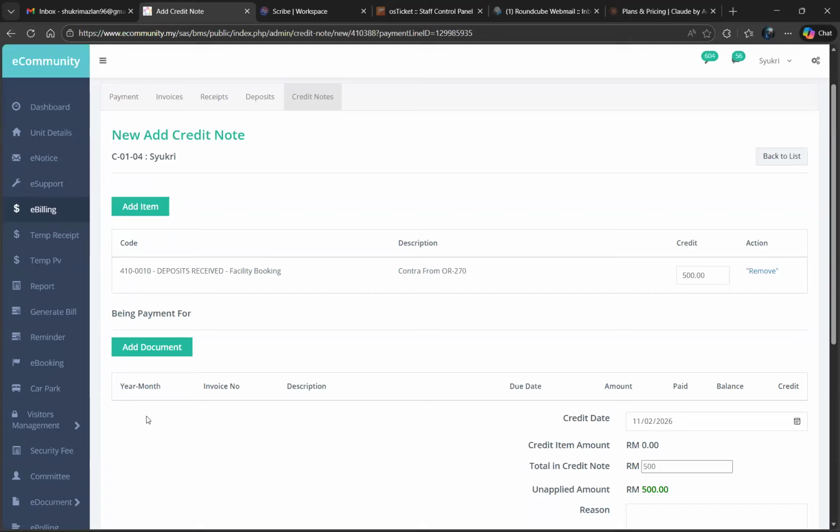Okay, question. So basically, the reason why the credit note is created every time there's a form.